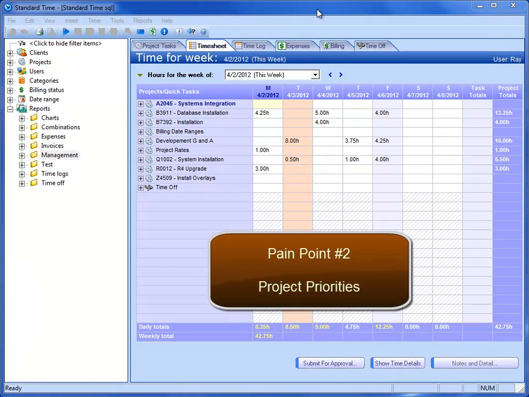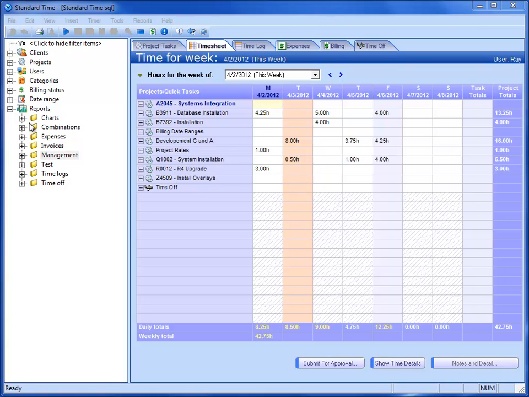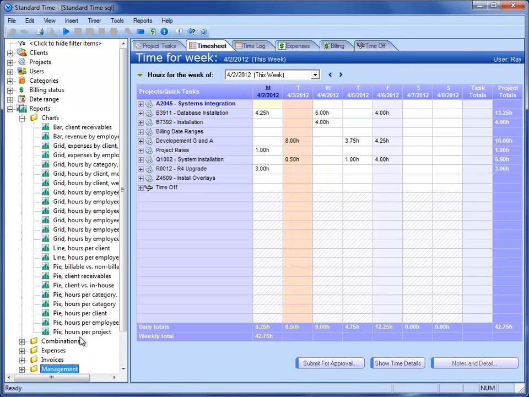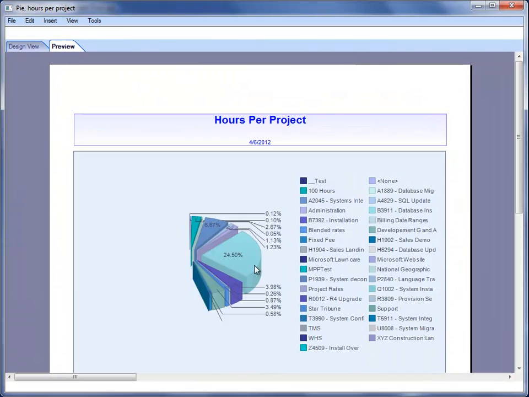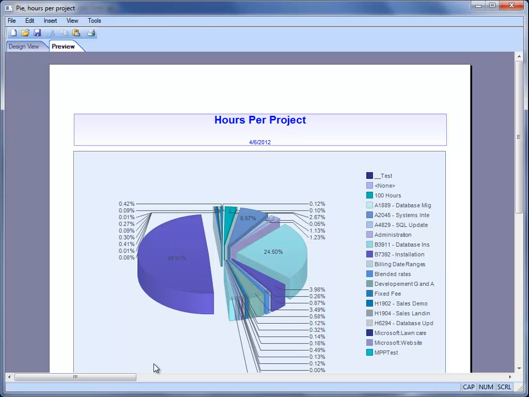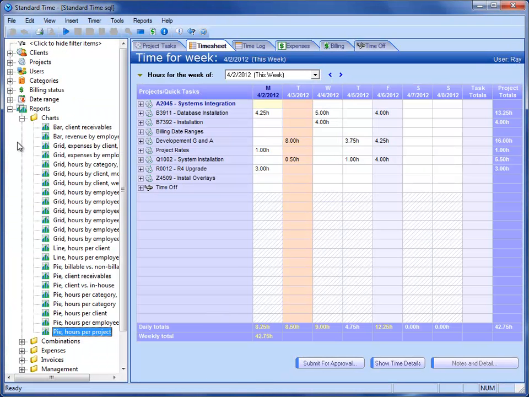So this next pain point would be having priorities messed up so that you're working on projects that don't matter or they're not strategic to the company. One of the things you can do here is run a pie chart. I'm going to run the pie chart for projects, no filtering, just run that. Basically, you see right off the bat which projects are having the most time spent on those, so those would be the highest priority, and you can sort of check yourself to make sure that you're doing the higher priority projects.